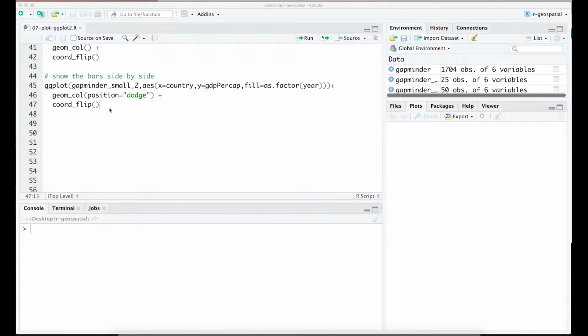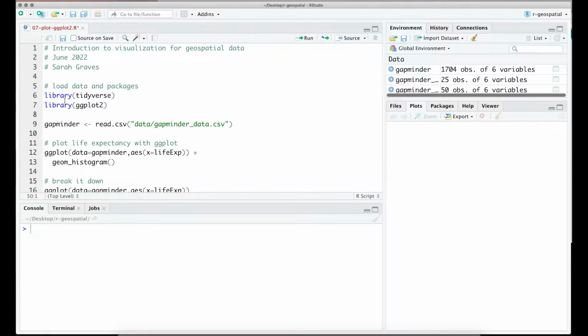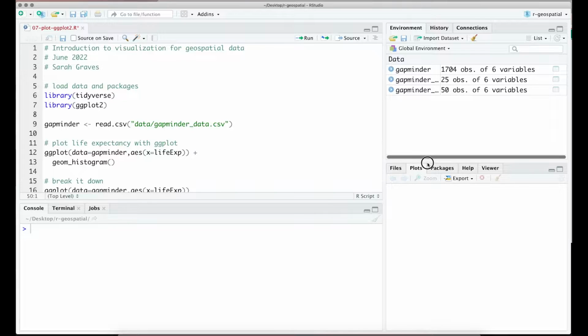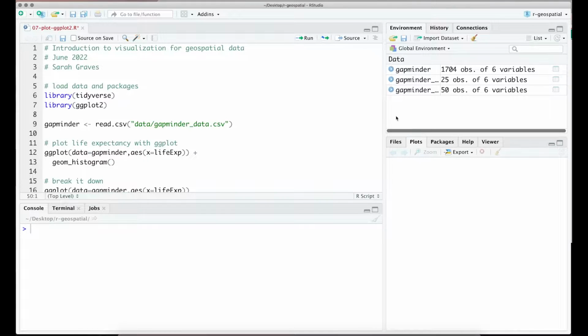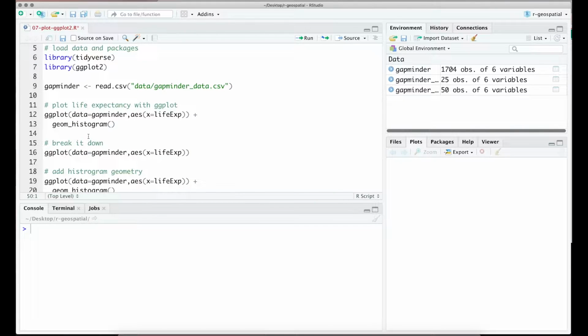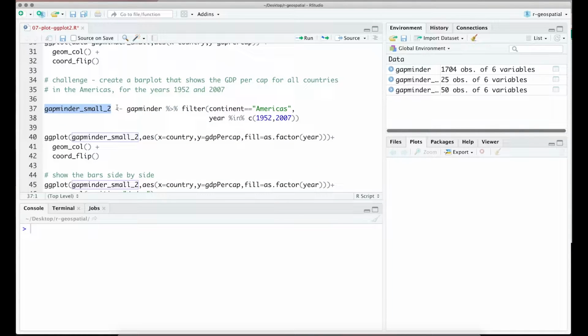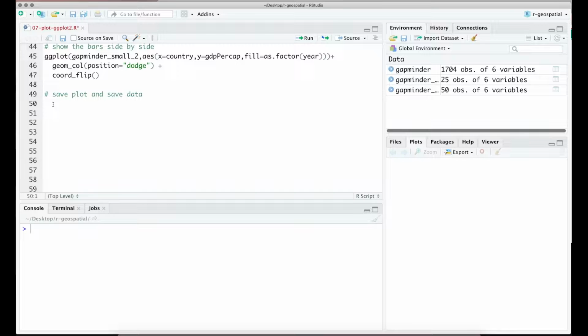So we're going to talk about saving our plots and saving our data. We're working from the same script that we did before. So we have all of our packages loaded. We have things in our environment, but we won't necessarily need any of this stuff. But I am still building off of the previous script, and importantly, we're going to use this. We're going to save this Gapminder small2 data set. So let's start with saving the data set.